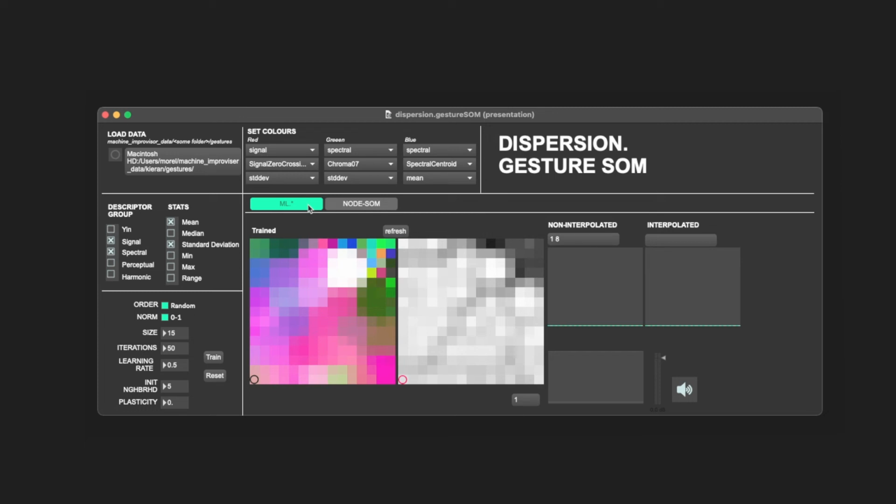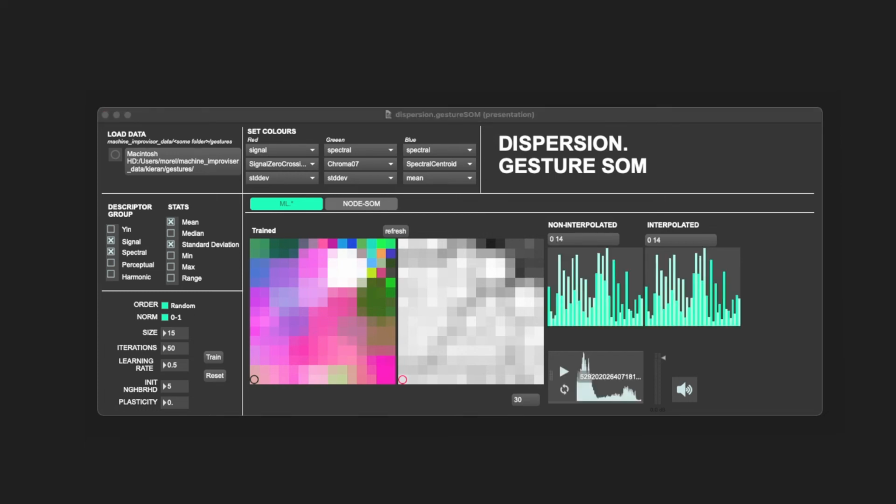Finally, you can graphically explore each SOM. When you click on a cell in the SOM, the gesture that is most similar to that cell's weights is loaded and can be listened to.